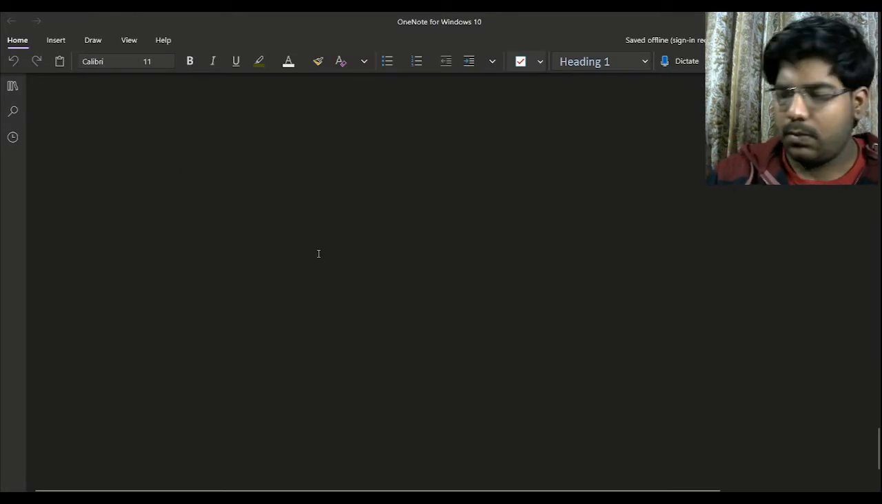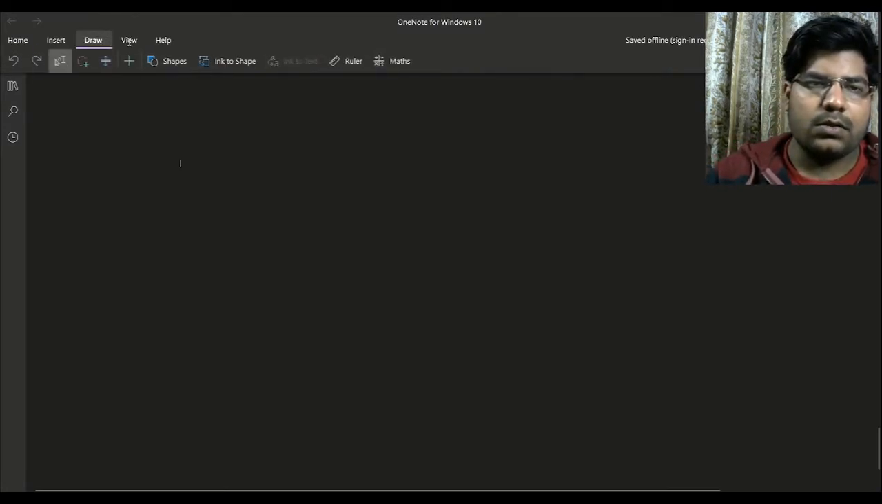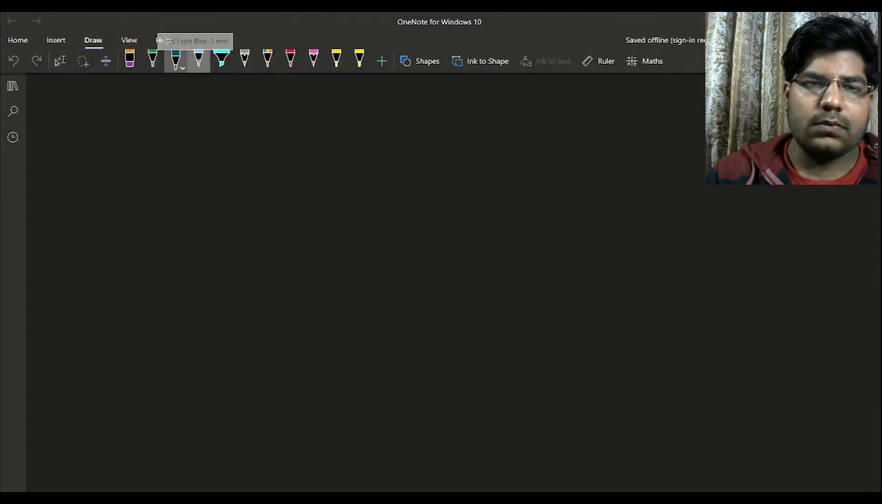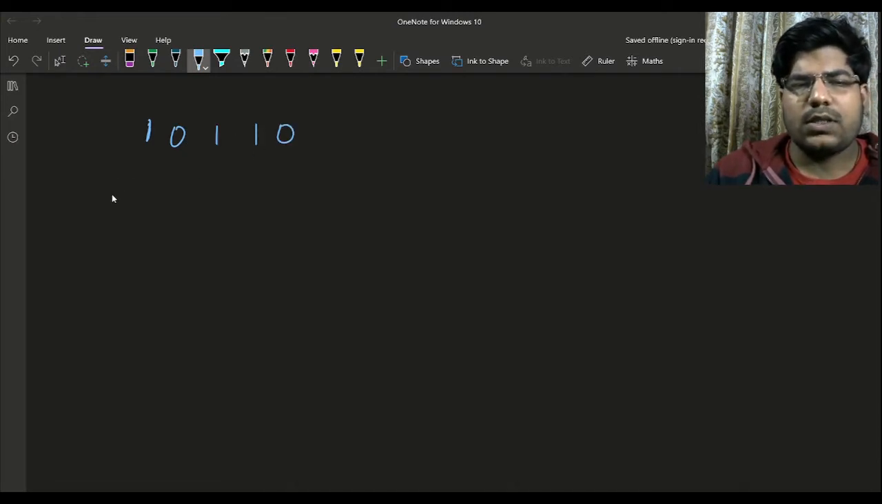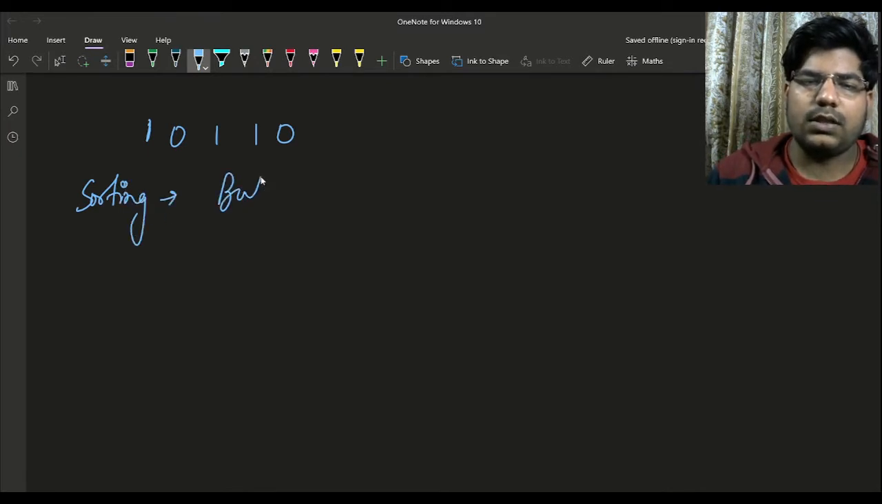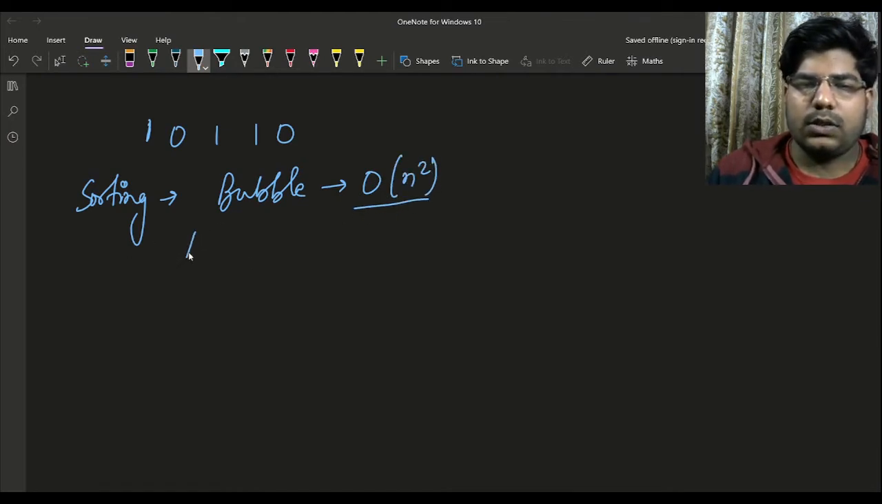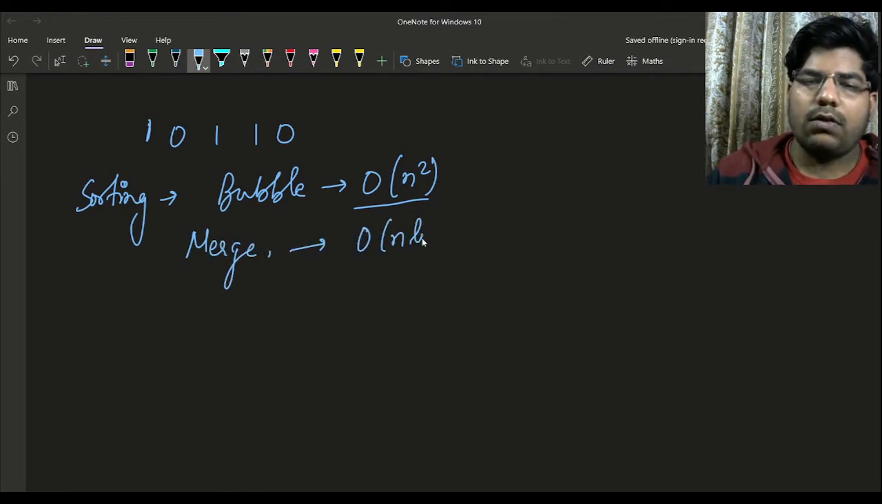How can we solve this problem? First of all, let's say the array is 10110. The basic approach is that you can solve it using any sorting algorithm, like bubble sort or insertion sort, but that will take order of n square time. Another approach is you can use merge sort or quick sort, which is also going to take order of n log n time.